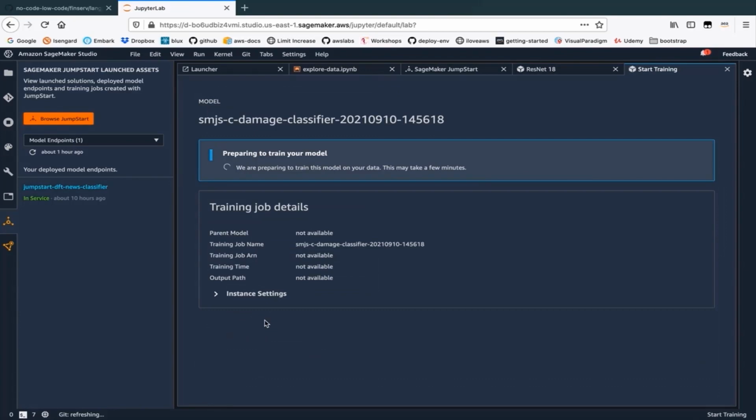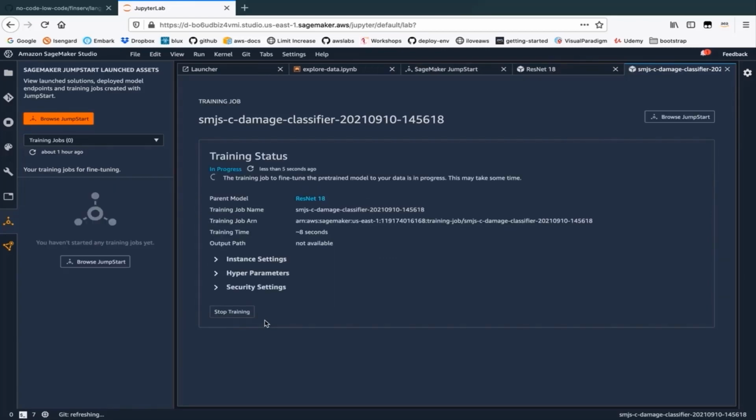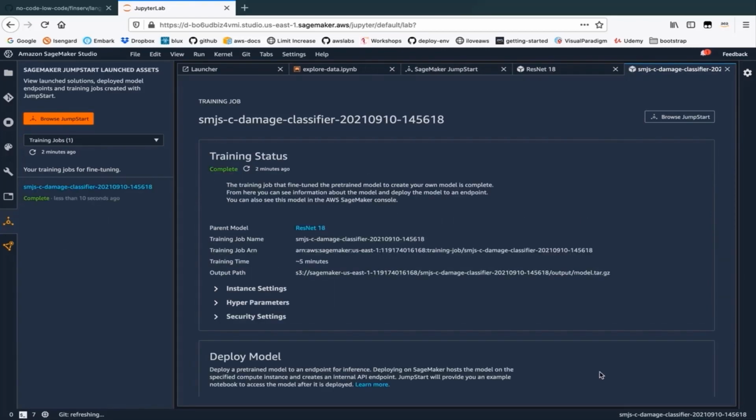As soon as you hit train, we're starting the fine-tuning process, right? This training is going to take several minutes. So let's wait and come back and see what happens. After a few minutes, you can see the training job is complete. So the fine-tuning process is complete.